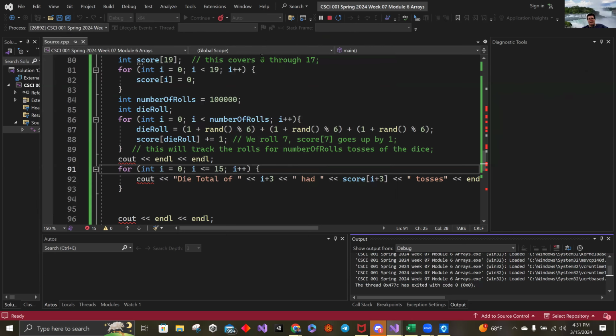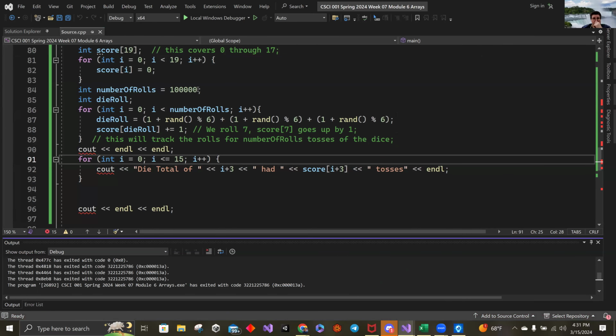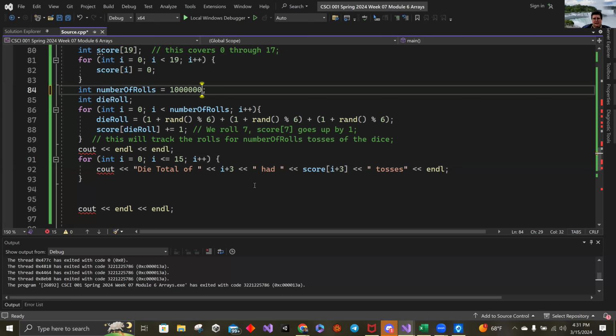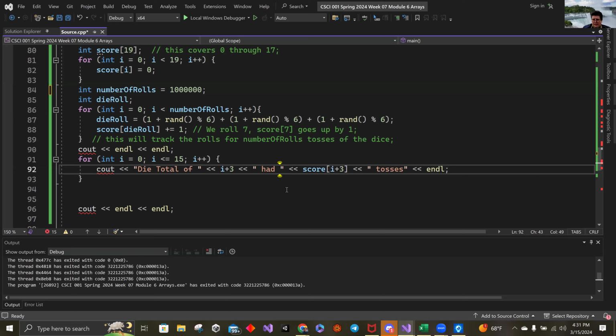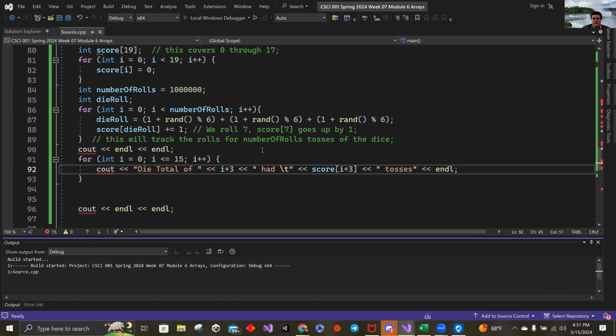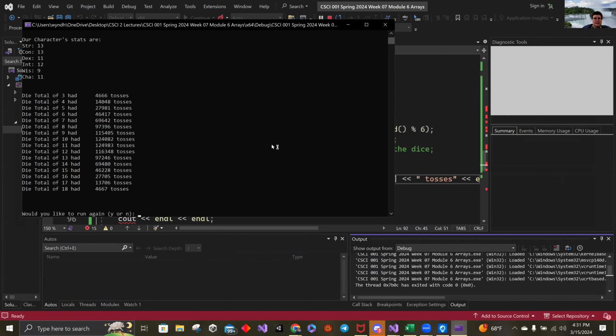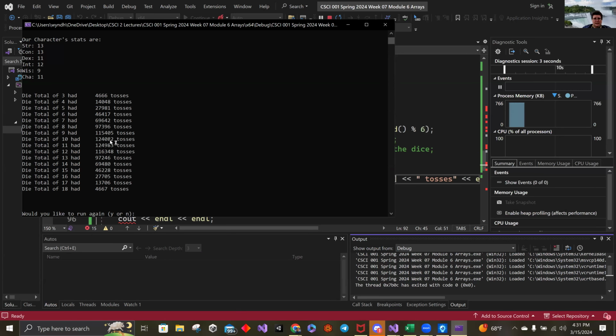So if I change it to be like 1,000,000 rolls, and I'm going to put a little slash tab so that all the numbers line up. Maybe, I don't know. We'll see how that looks. I made it 1,000,000 rolls. So 10 and 11 had 124,000. 9 and 12 had only 115, 16,000. You can see this is doing a bell curve.